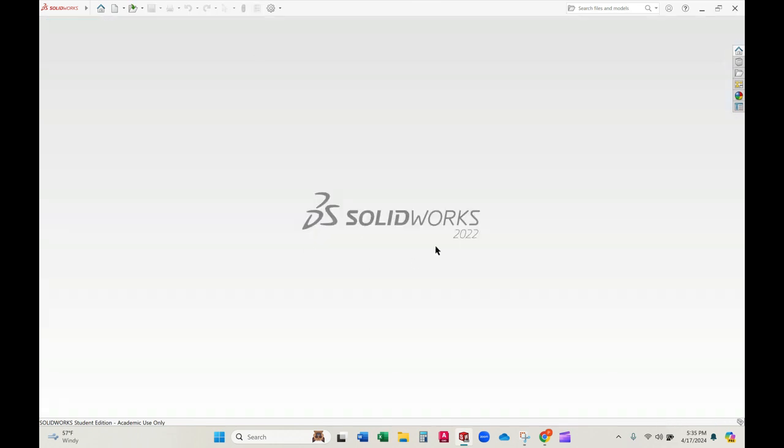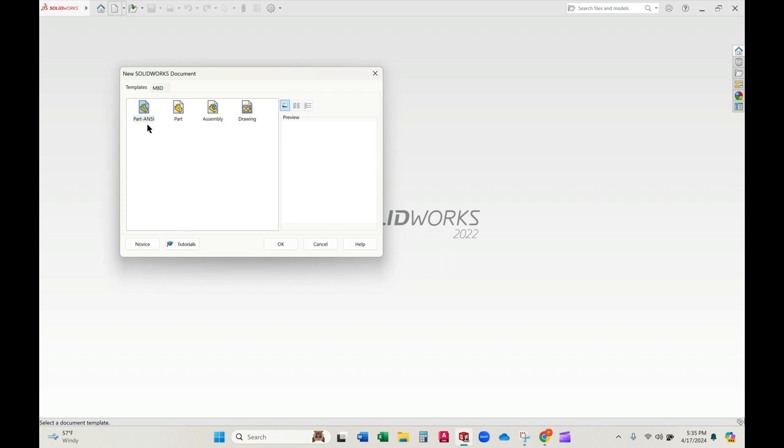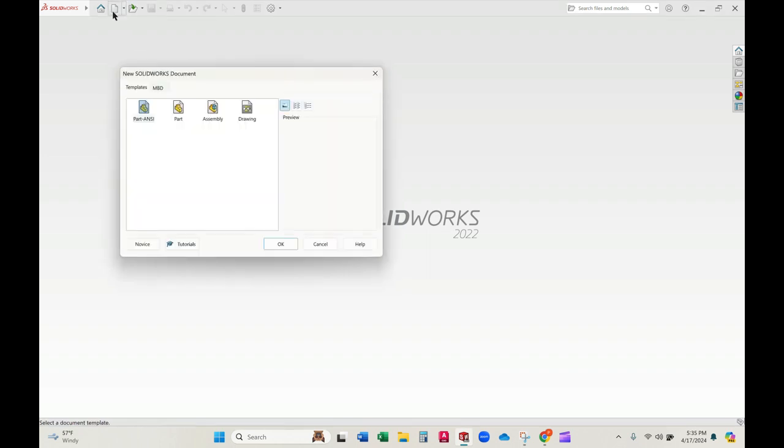So now the next time I want to open up a part, I would come up here into new, and I will come down here to my advanced. Open this up. There's your part in ANSI. Okay. And once you've switched over to your advanced menu, every single time you open it up, it'll just default back to that advanced menu.